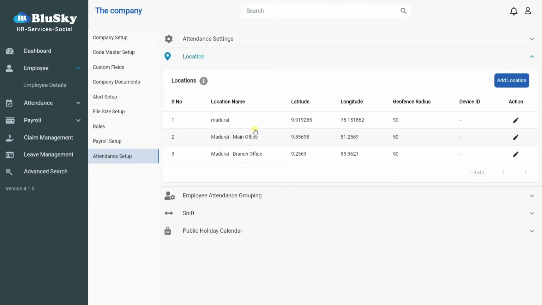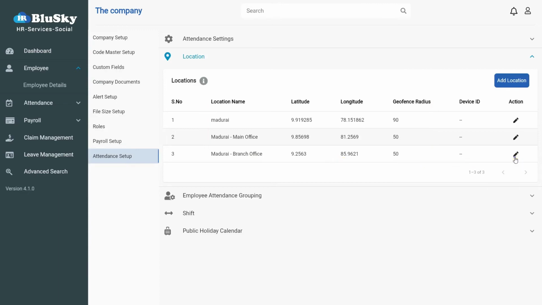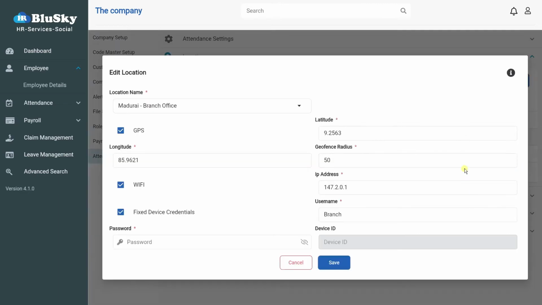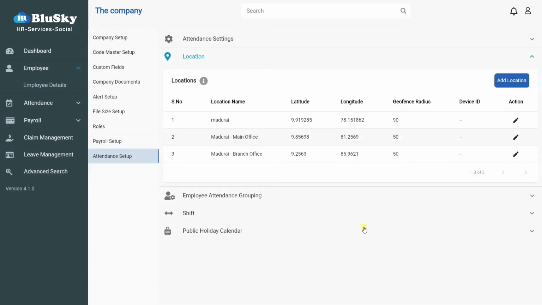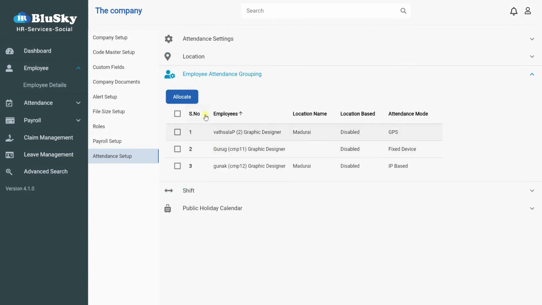So here you can view all the location details. To make changes, click on Edit. After changing, click on Save. The last step is to assign the attendance mode to different users. To assign, click on Allocate.